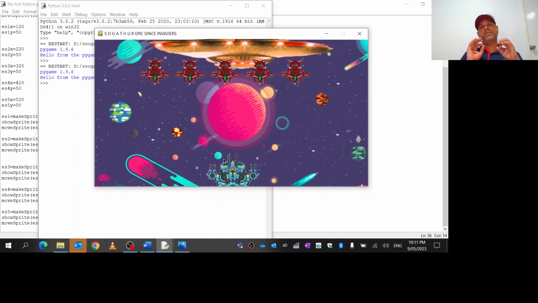So now we are done with loading the sprites. We loaded the background, we loaded the one main hero ship, and then we have these 5 enemy sprites loaded. So in the next video we will see how we can move these sprites automatically. Right? Cool.